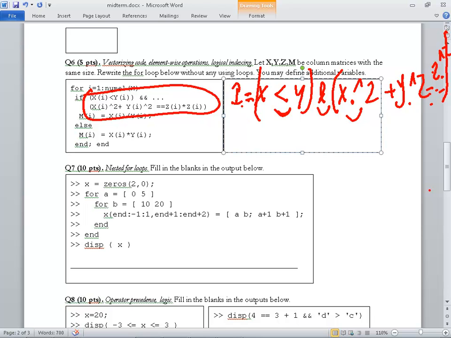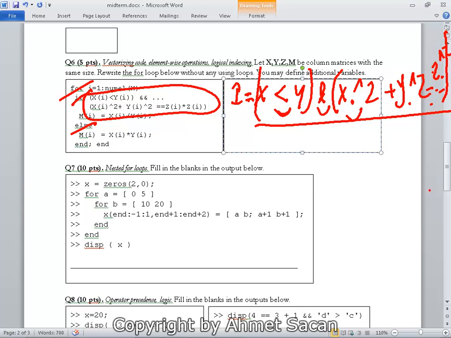Once you construct this logical vector I, you will have true wherever the corresponding elements of x, y, z satisfy this constraint, and false otherwise. So you effectively take care of this if-else statement. And the fact that I've removed all the sub-i's, the parenthesis i expressions, gets rid of this for loop, and MATLAB will take care of element-wise operations for me. So I don't need a for loop anymore.